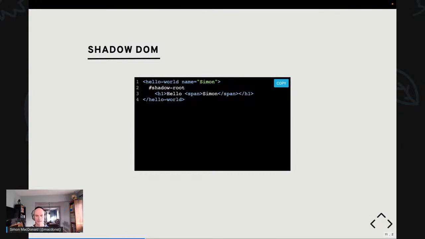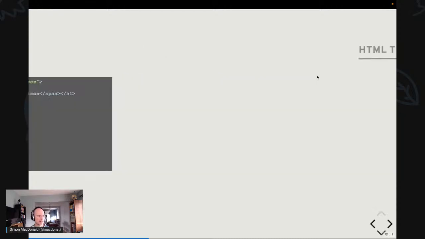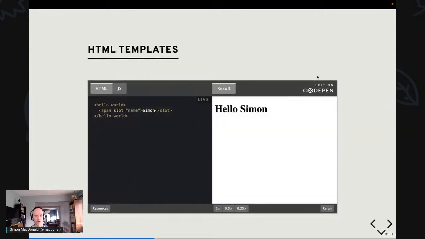So that's helping to encapsulate some of this markup away from the light DOM. That's pretty interesting. Now, the third part of the HTML specification for web components is our HTML templates and slots. So in this case, we're going to change up what our tag looks like just a little bit.